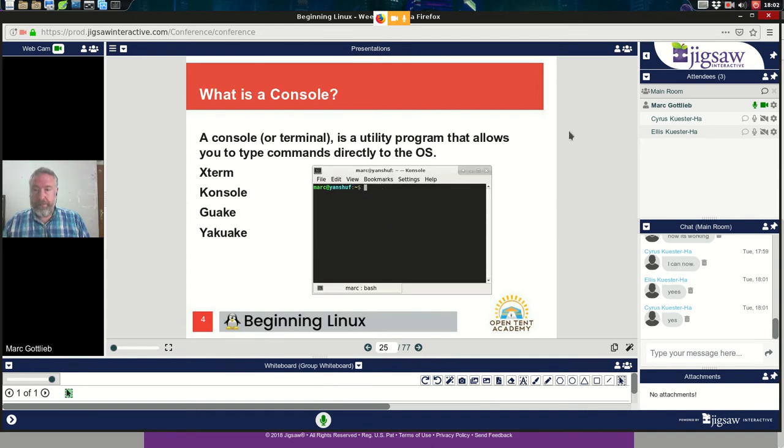Okay, so first question is, what is a console? I'll refer to the console, or I'll refer to the terminal. It's a program, just like every other program, and what you can do with a console is issue commands directly to the operating system without having to open a program window and find the command or open the file, things like that. The command line allows you to abbreviate it.